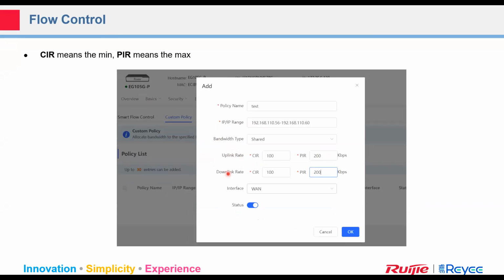So here next, for this one, it is being configured as shared. So you can set what is the CIR and PIR. CIR meaning the minimum bandwidth, PIR means the maximum bandwidth.